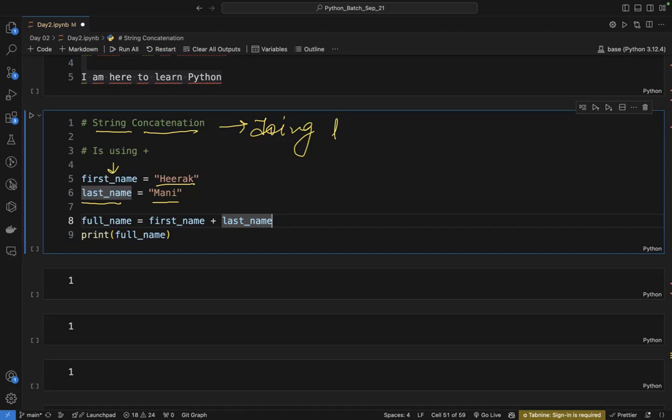Two or more strings. That is called string concatenation. For that we use this plus symbol. By using this plus, here I am writing the first name, then I am writing this plus, and then I am writing this last name.